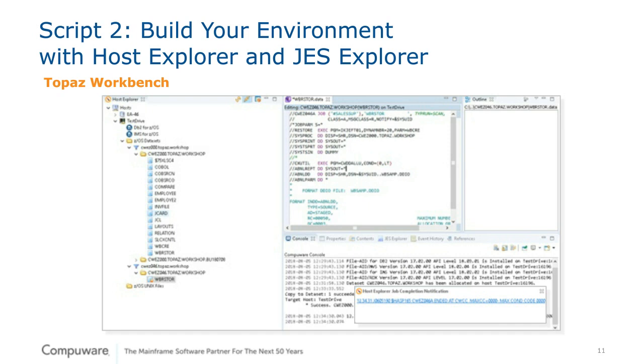And as you can see on the left-hand side at the bottom, I have already allocated my own dataset and dragged a member to it, not by using 3270 green screen, by just using my mouse and clicking. You can see in the Compuware console that's on the bottom right of that screen, you can see all the action that took place.